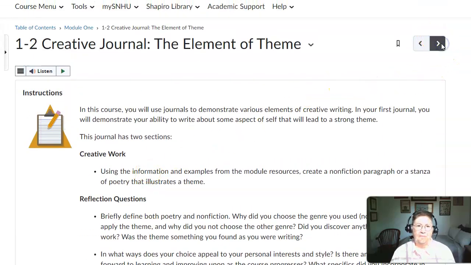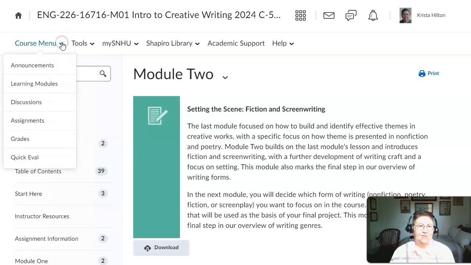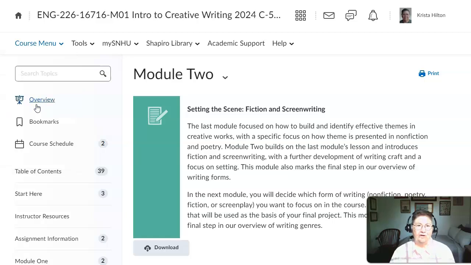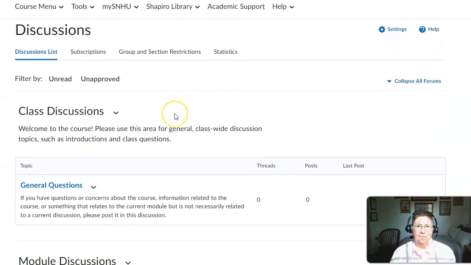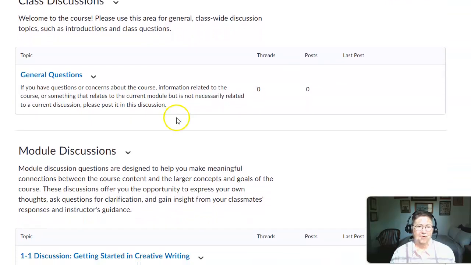That completes the assignments for the first week for Module 1. If you clicked on that arrow, it would take you on into Module 2. I'm available to answer questions. There's a general questions discussion. You may be familiar with, all classes have this at Southern New Hampshire.